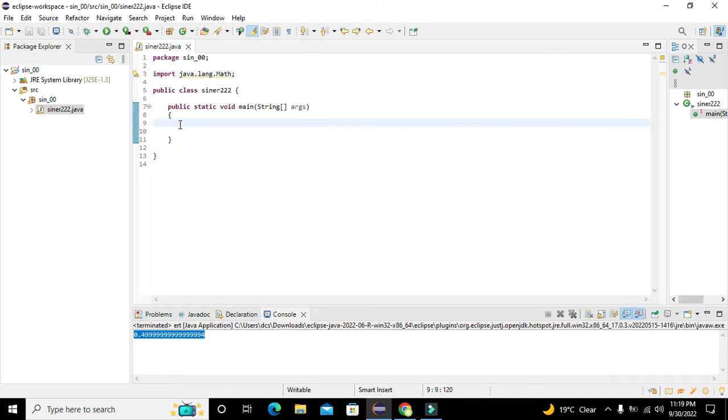Now here we will write double a is equal to 10.8. Now this is a number, that is a is equal to 10.8. It is of double type, just like a decimal number.